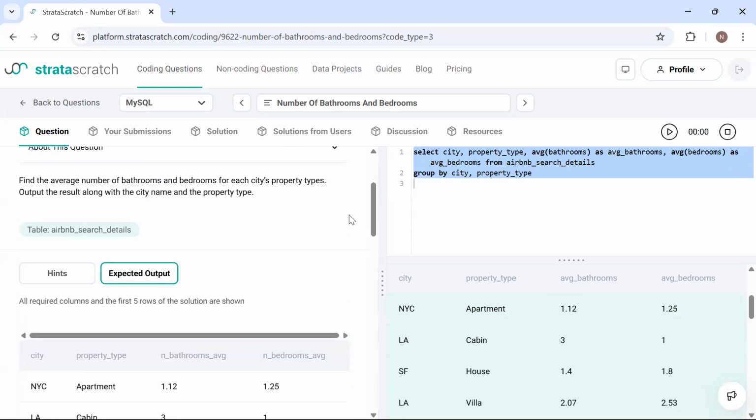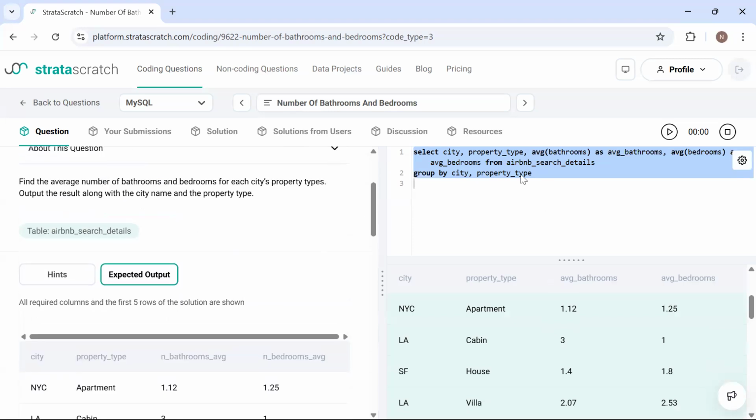So this was a simple question. It is just that this time we are using group by on 2 columns instead of 1. And then we are finding out the unique combination. And for all that unique combination, we are finding out the average number of bathrooms and average number of bedrooms. So this is how we approach this problem and we solve it.